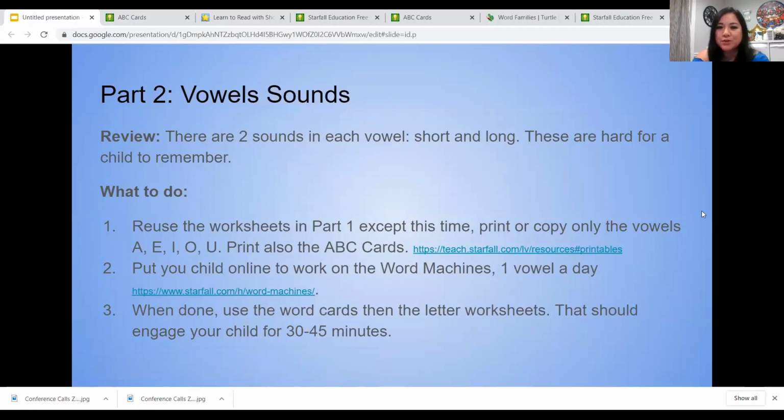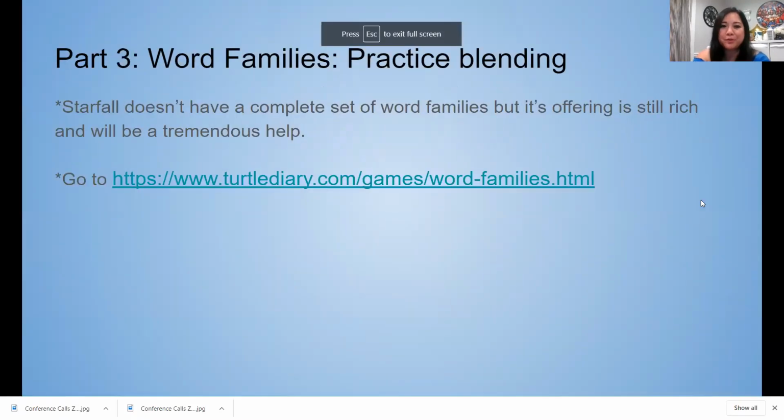Now we're going to move on to part 3. So part 3 has something to do with word families. When you move on from letters and sounds to vowels, then from there you move on to blending. Okay, you actually end up teaching the word families. Now Starfall doesn't really have a complete set of word families, but its offering is still rich and it's going to be a very tremendous help once you are teaching word families.